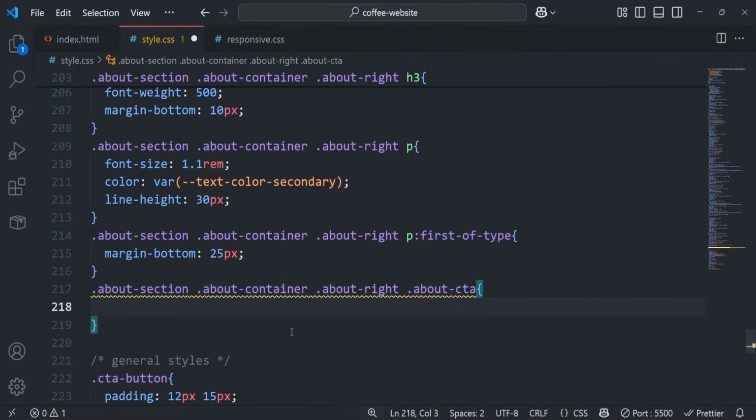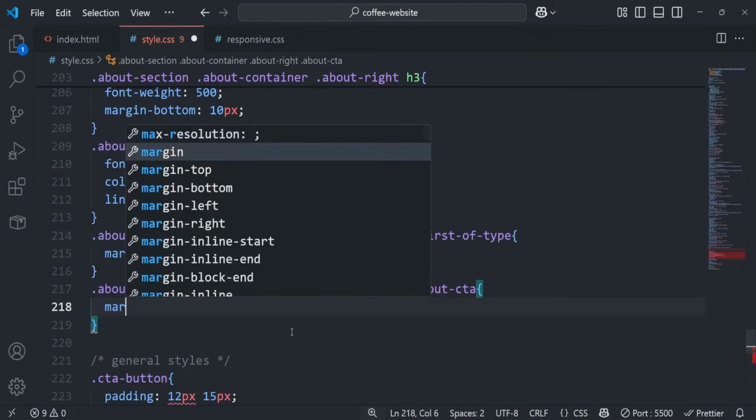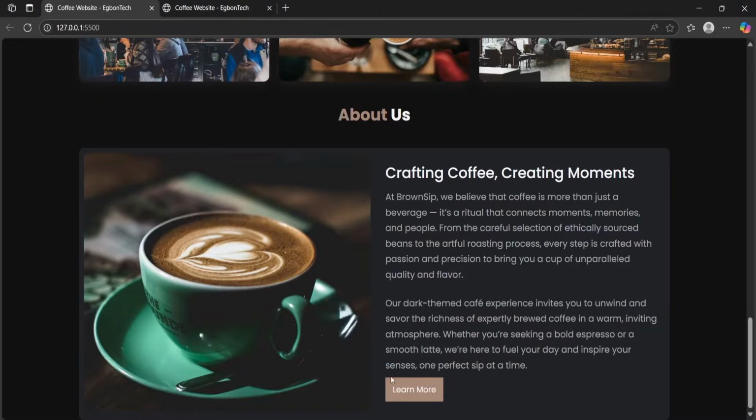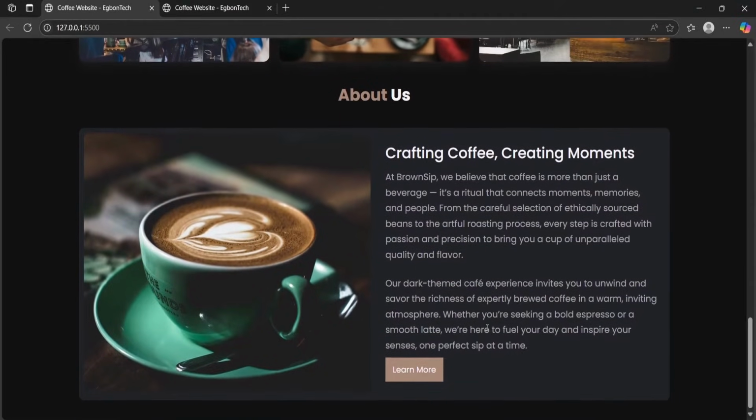Now the button is already styled, so I just want to add margin to this container. I'll say margin top and bottom of 20 pixels, left and right 0. I'll save that. Now when I go back to the web, you're going to see there's now a margin around this learn more button at the top and at the bottom. And with that, we're done styling this about us section.